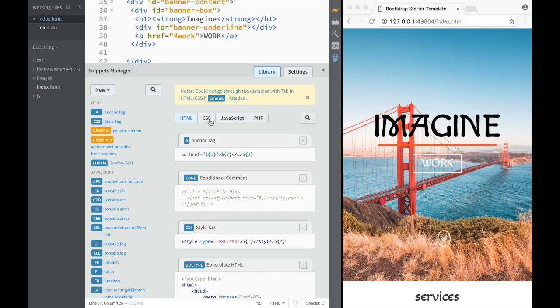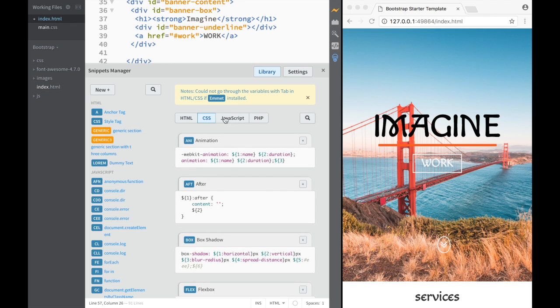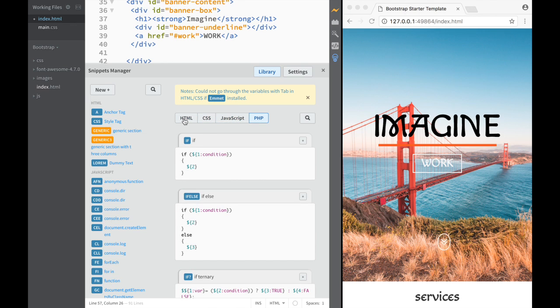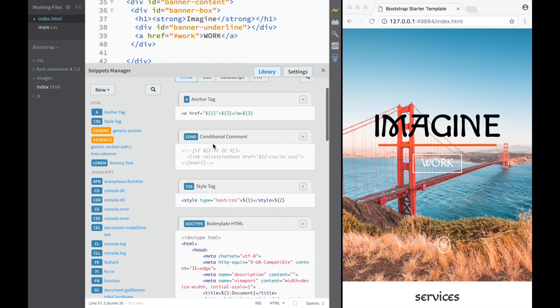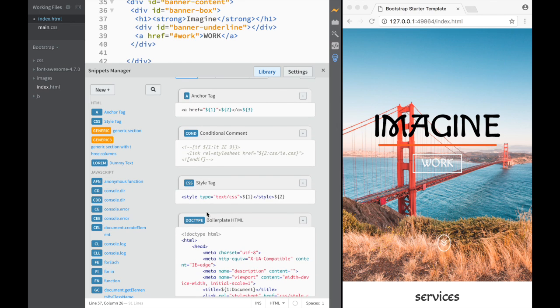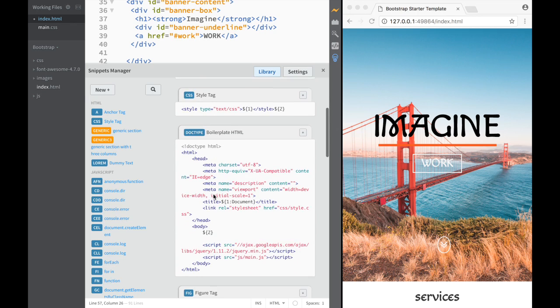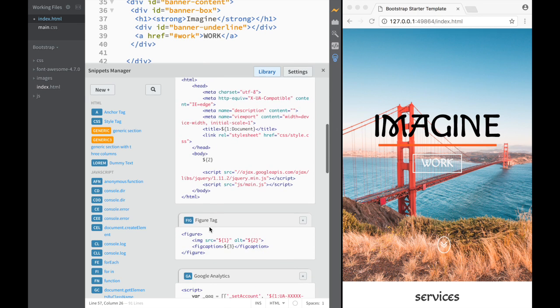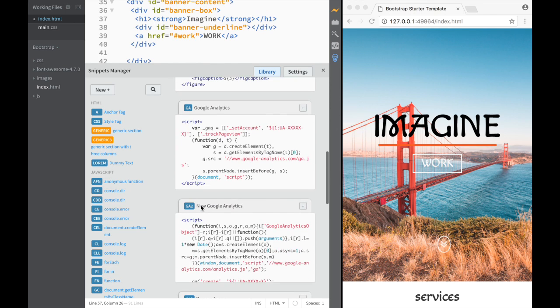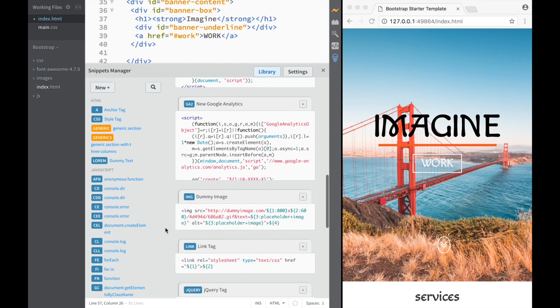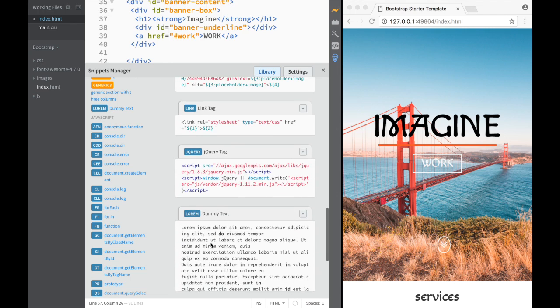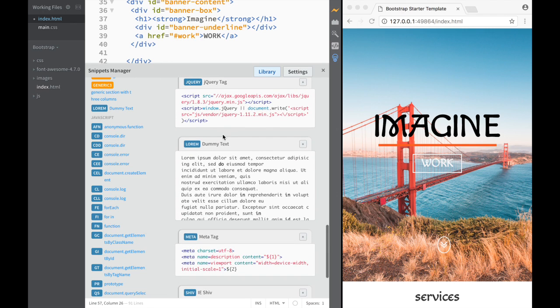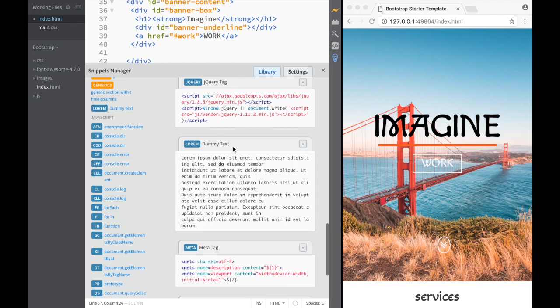The library ones, right? So we have HTML, CSS, JavaScript, PHP even, right? But we're going to stick with HTML, right? So we have a style tag and a doctype, right? We can just add this one right away. And figure tags, right? And image right over here. Then we have a link tag, jQuery, and this is the lorem, right? This is going to be a lorem dummy text.